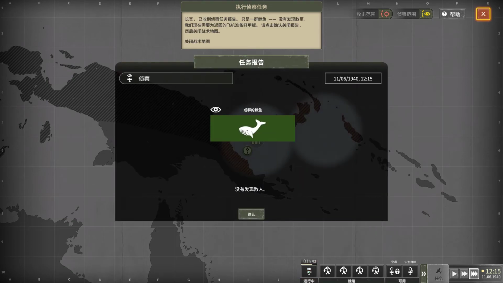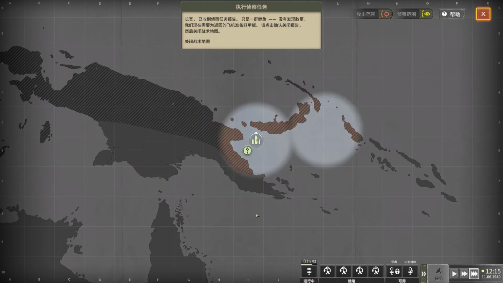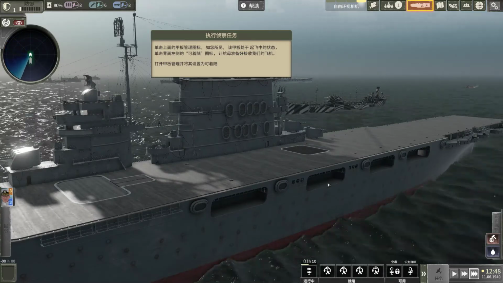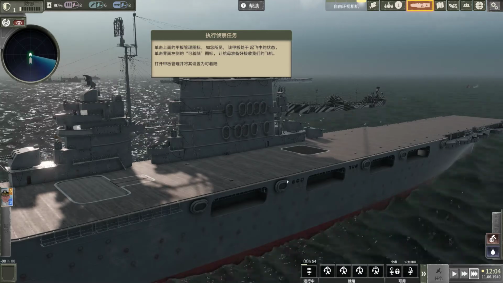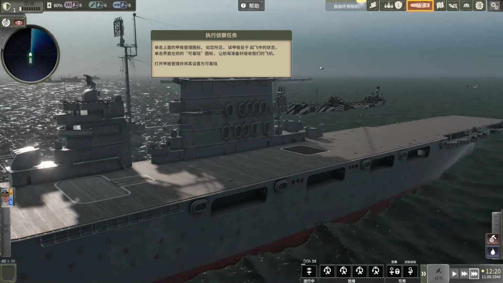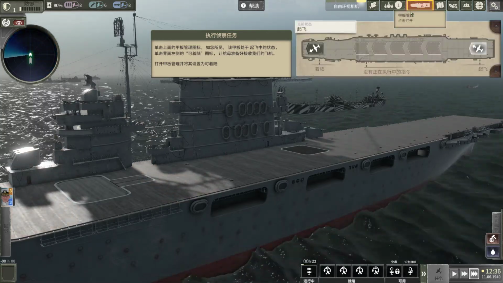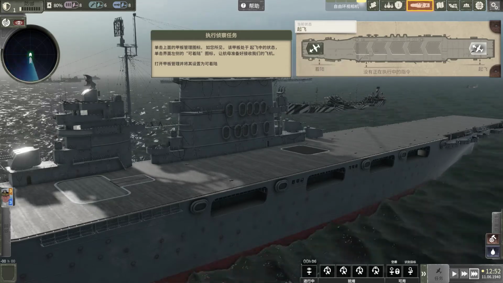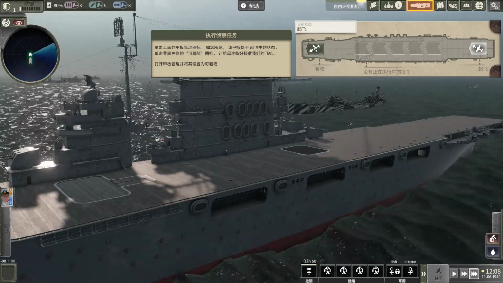The reconnaissance mission report has been received, sir. It was merely a group of whales. Click the deck management icon above. As you can see, the deck is currently in the launching state. Click the recovery icon on the left of the panel to prepare the carrier for receiving our incoming aircraft.